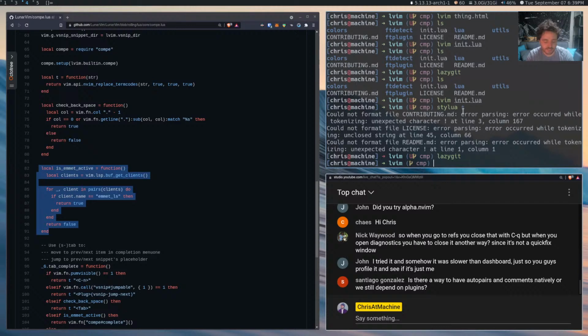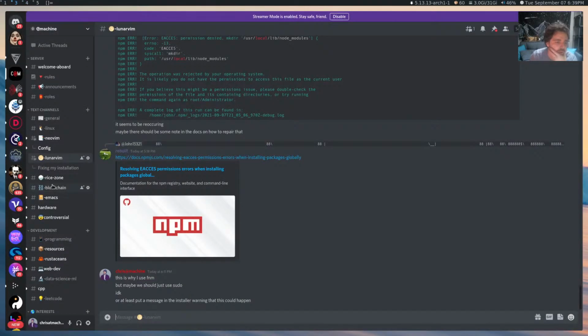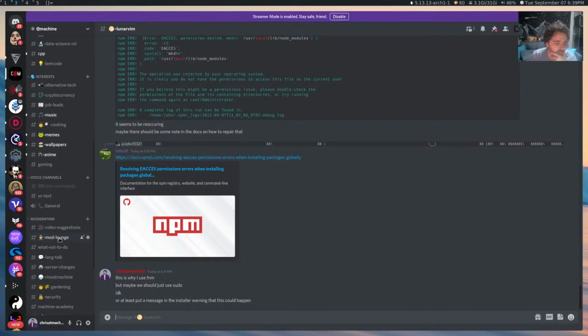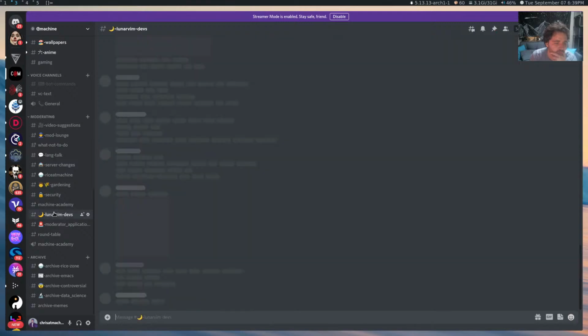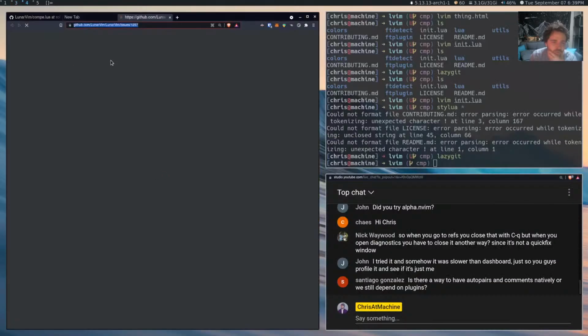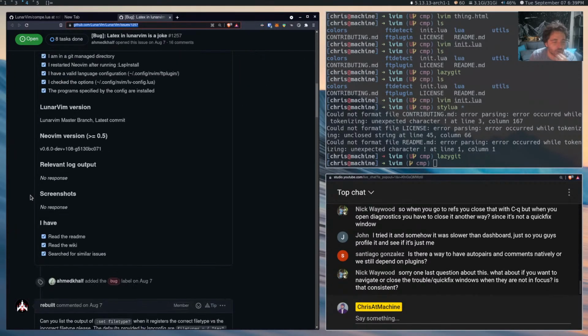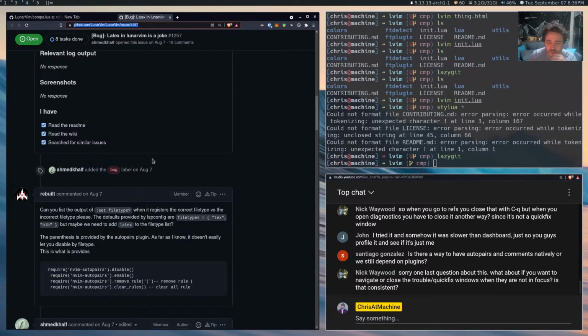So apparently, we'll at least take a look at the issue. Let's go into LunarVim. Okay. LunarVim with LaTeX is a joke. He couldn't have been more charitable, you know, in his characterization.